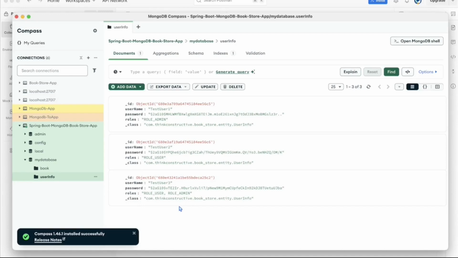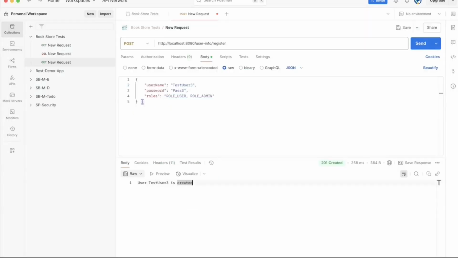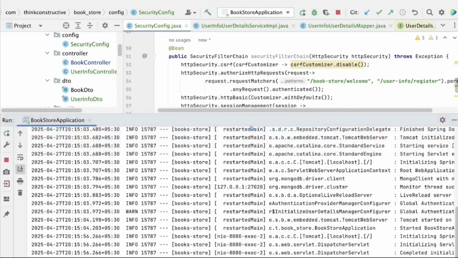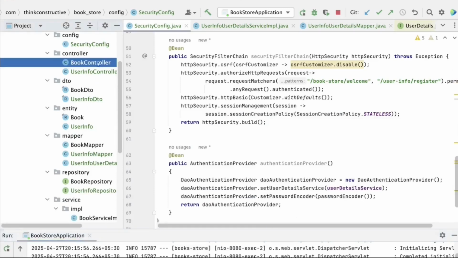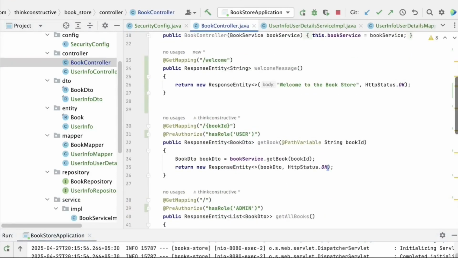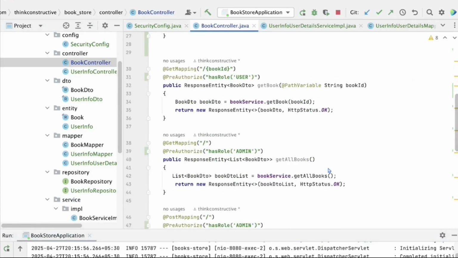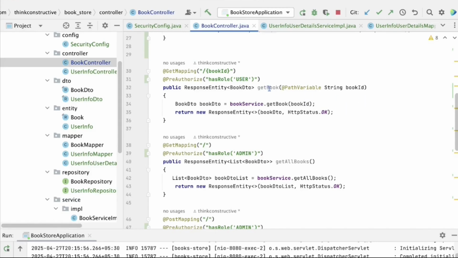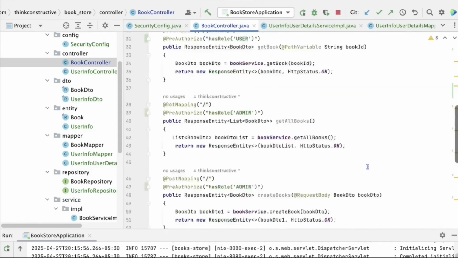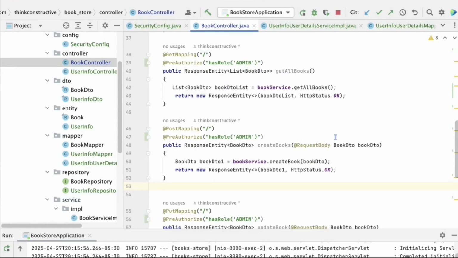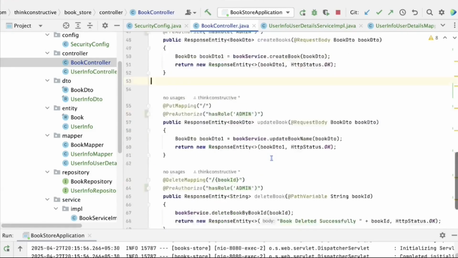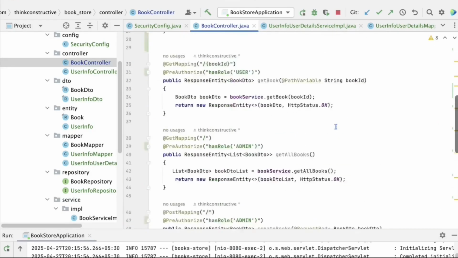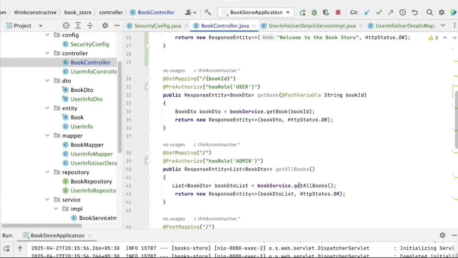So now let us come back to Postman and try doing some testing on the bookstore. Let me open the book controller, and here in the book controller, if you notice, the welcome URL is free. I mean, anybody can access that. Get book by book ID can be accessed only by user. Get all books can be accessed by admin. Create book, update book and delete book can also be accessed only by admin. Alright. So let us first try to get all books and then we will see get book by book ID.